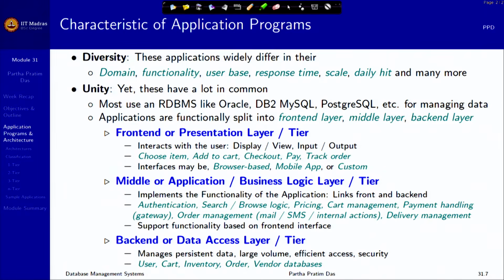And finally, you have the back end or data access layer, which manages the persistent data, typically large. It has to be efficient in access, secure, and all of that. This is the part of database that you have been learning so far. So in this extension of the example, it will have user data tables, cart data, inventory data, order data, vendor data to source the items that it is supplying to you, and so on and so forth.